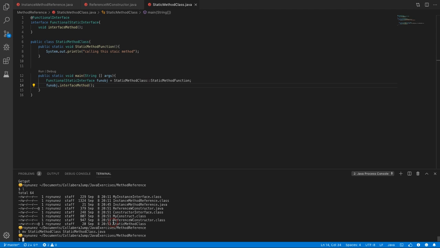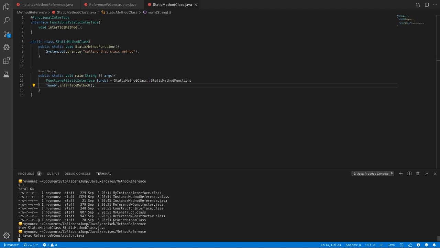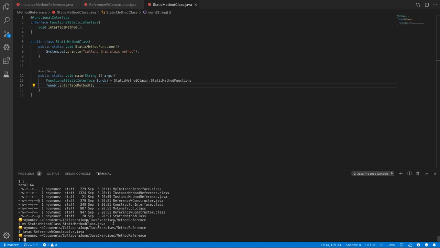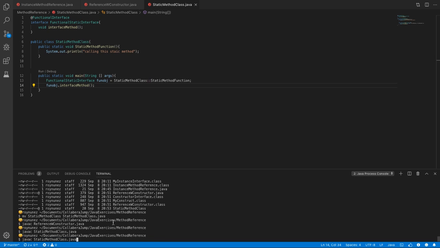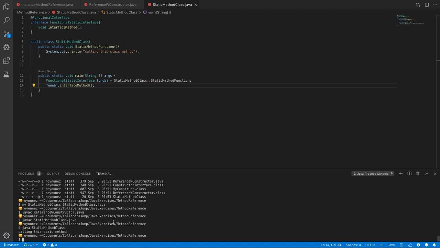Let's go ahead and compile and run. Sorry, that was the wrong one. StaticMethodClass.java. There we go. Calling this static method, which is spelled wrong, but hopefully you get the point.